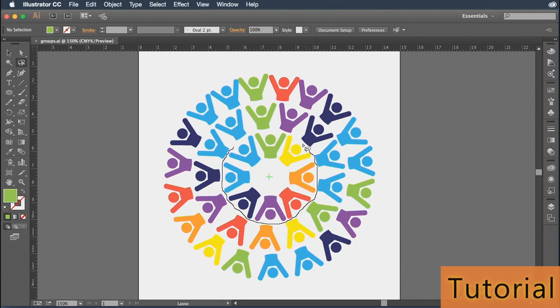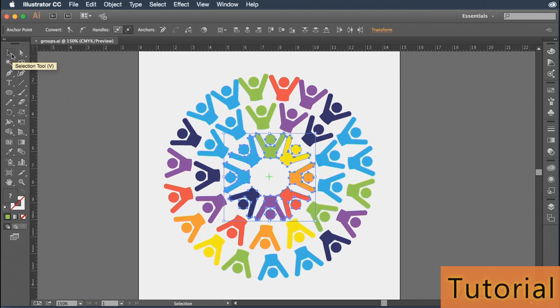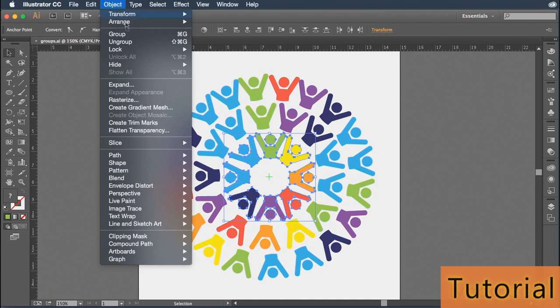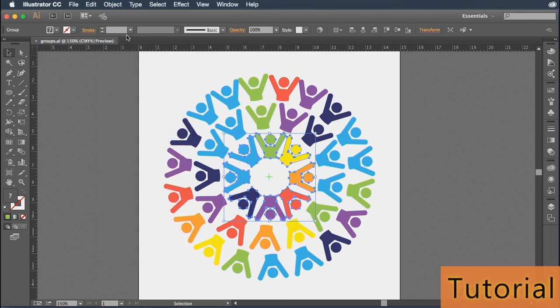So I'll just draw a selection around all of these, and there we go. So now all of those are selected. I'll switch to my selection tool, and I'll go up to the Object menu, and I'll choose Group. Once I've selected Group, they are now one solid object.